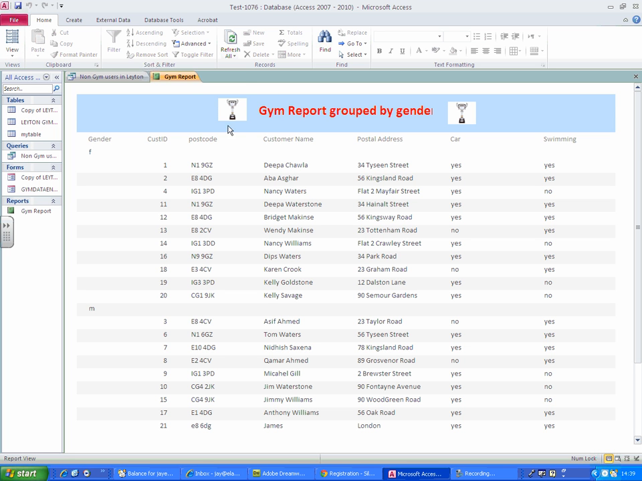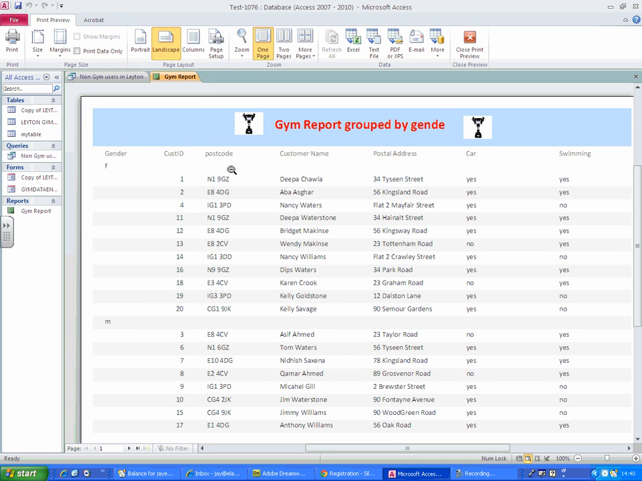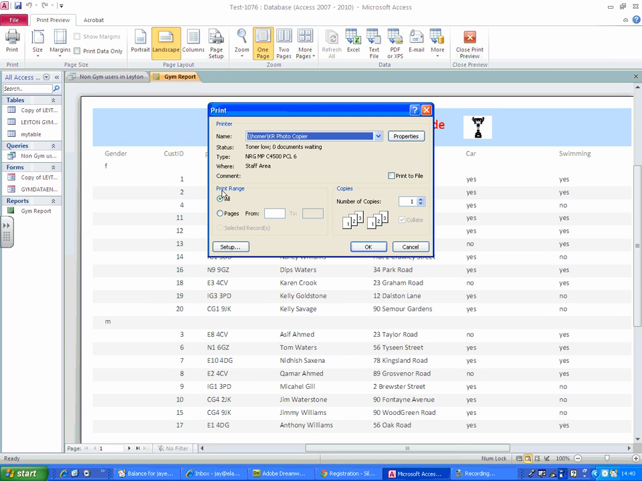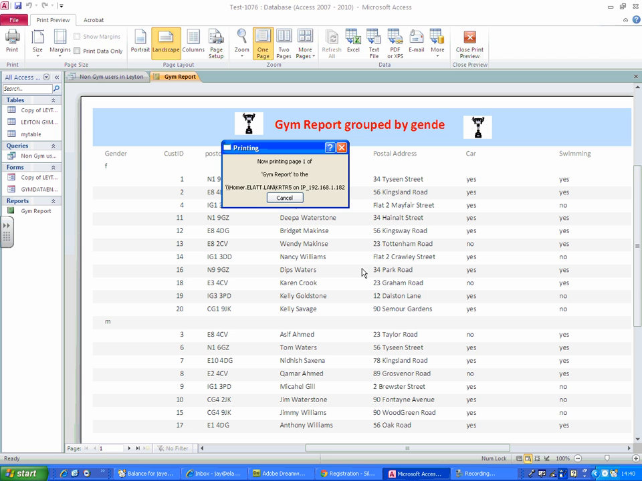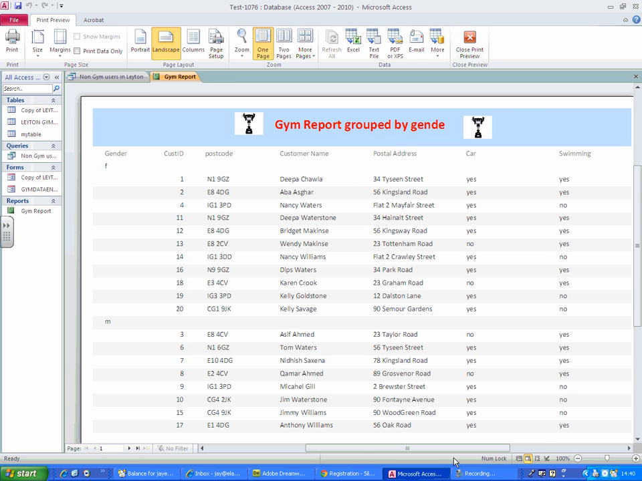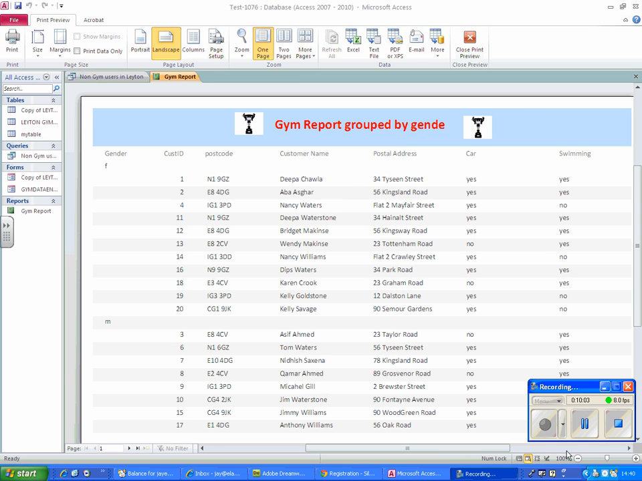And then, if all's well, save it, print preview. That's your print preview of the report. Print it. Whichever printer, you should print it in color, as it has some colors. And that's it, really, as a final evidence for printing reports.